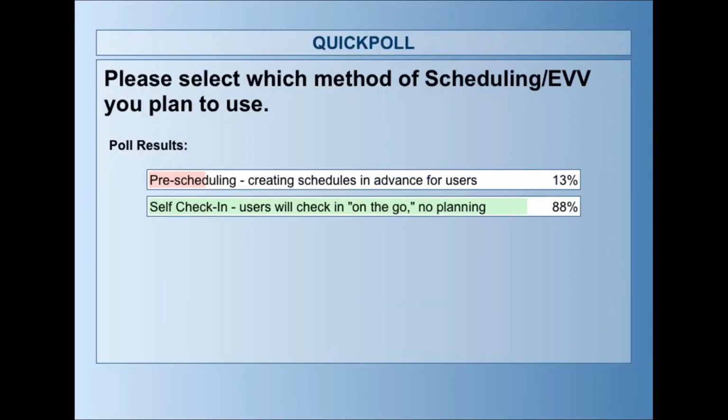Thanks for everybody who participated. Most of you are using self check-in, which I think is the fastest and easiest way to get started. But we will look at scheduling ahead of time for those of you that are interested.